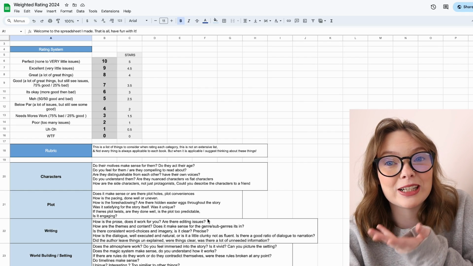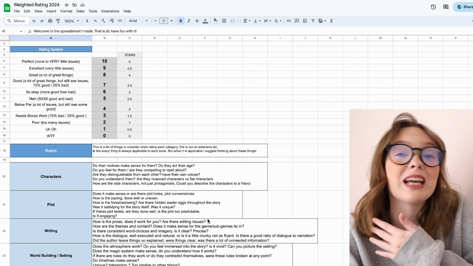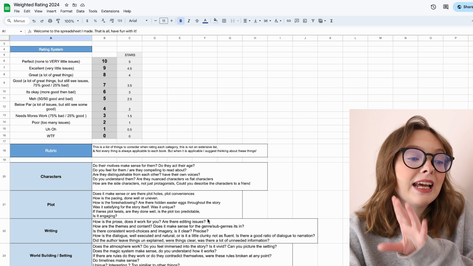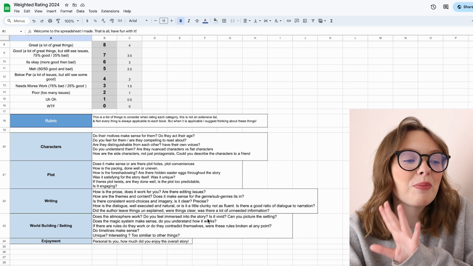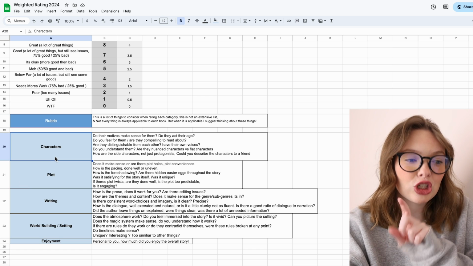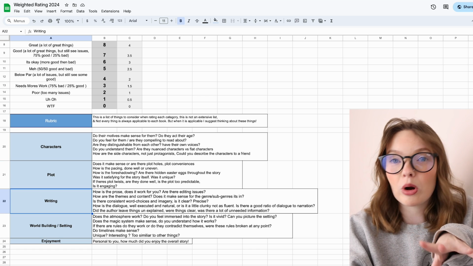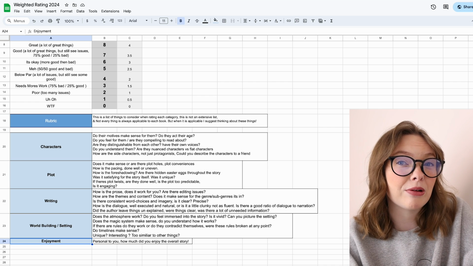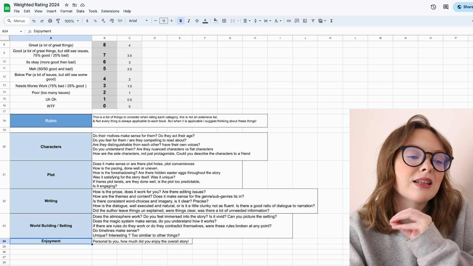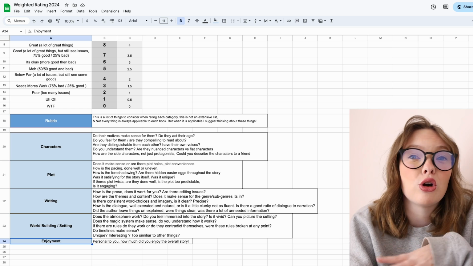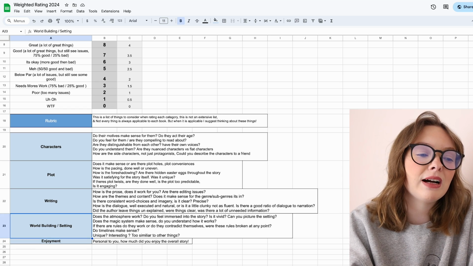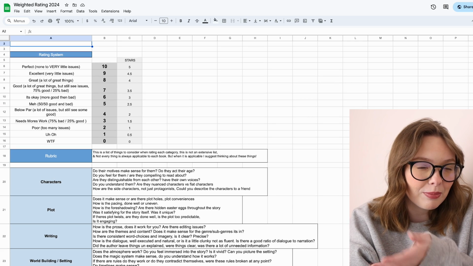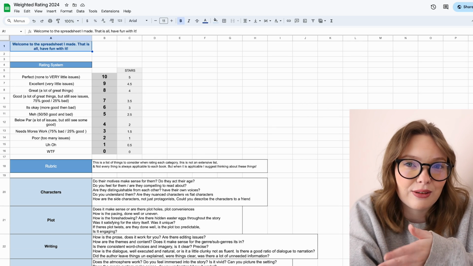So if you don't know, the reason I created this spreadsheet was because I was using a rating system that wasn't working for me and I wanted to make my own. And I made a weighted rating system. So my rating system uses characters, plot, writing, world building / setting, and enjoyment, but enjoyment is weighted double the amount as the rest of them, which just means that my enjoyment matters a little bit more to my overall rating of a book. I do have a little rubric here on the first page, which is kind of like how I use the rating system, but you could literally just delete this if you wanted to.